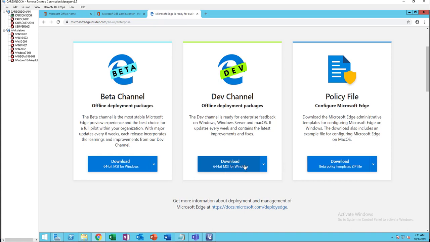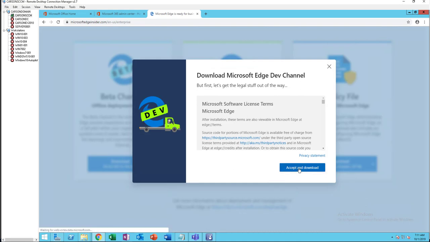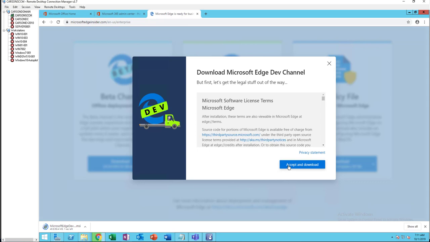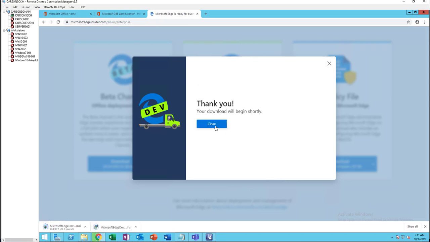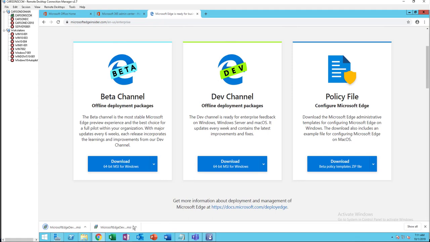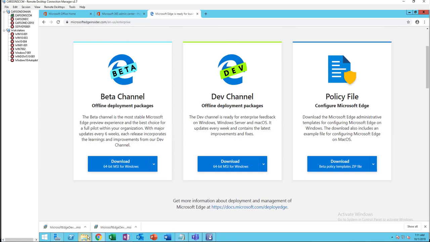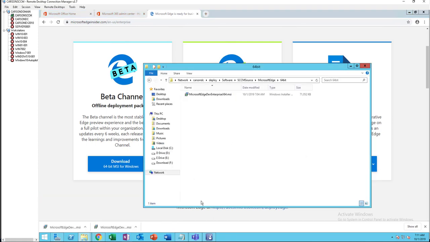Let's download x64 first. Click on download, accept, close, and now download the x86, accept. As you can see, it's downloading. I have downloaded the packages and created two different locations on my share under Microsoft Edge, one for 64-bit and one for 32-bit.